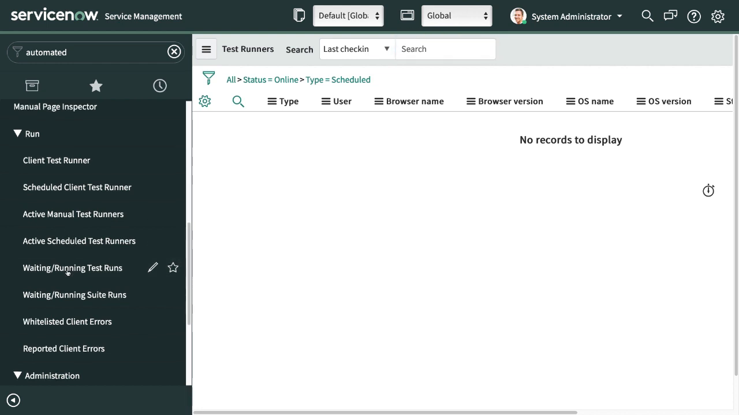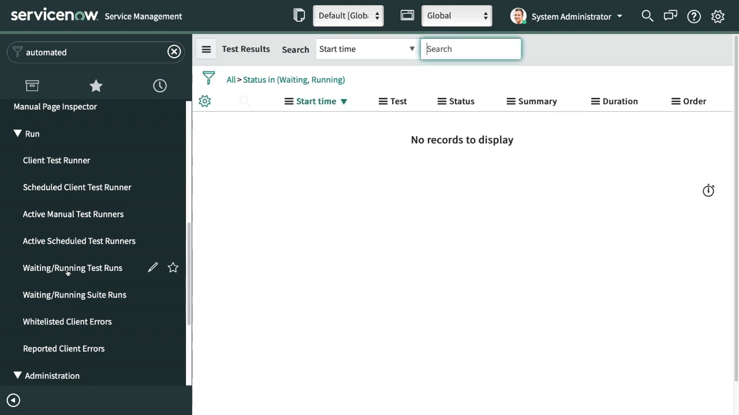Then we have waiting running test runs. So let's take an example that you are creating two different tests and now you are running them at the same time. In that case, whatever tests are waiting and running, because you can't run two tests at the same time. I would think it's not that good as per the customer experience, but maybe there's a basic reason behind it.